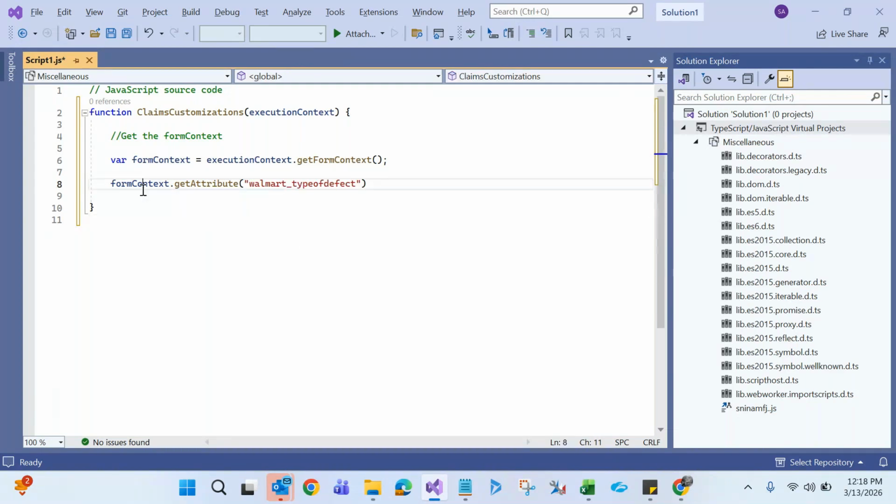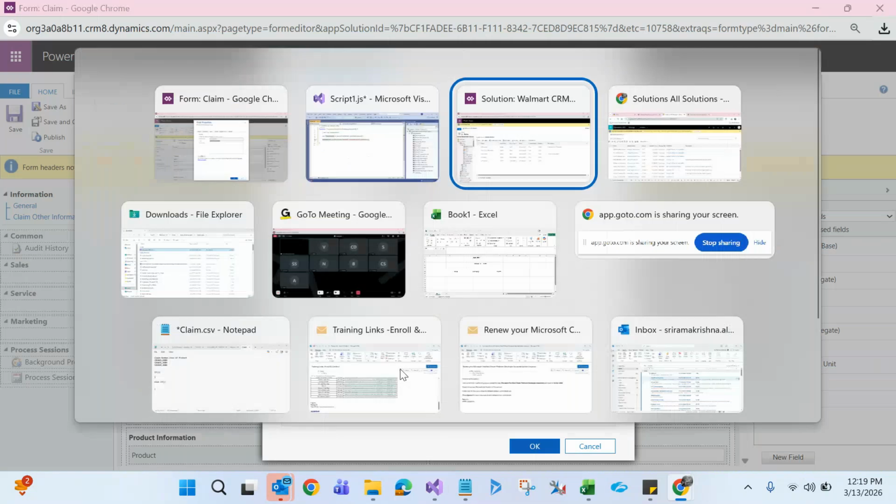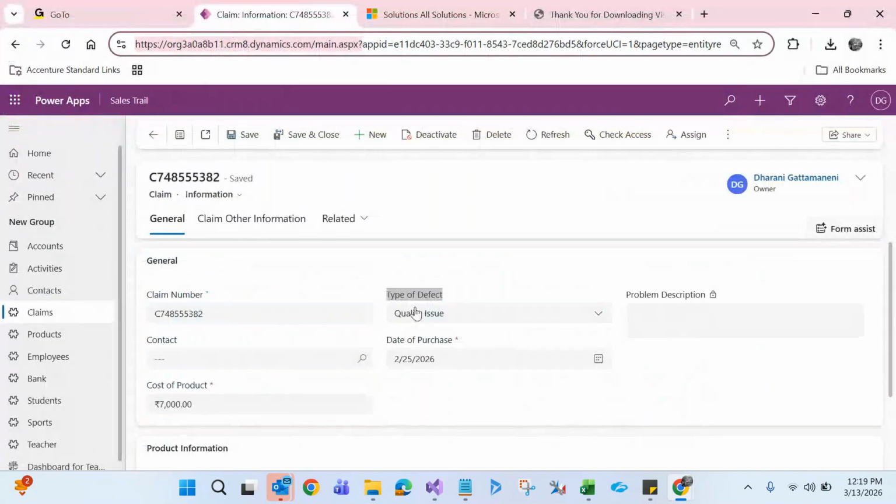Okay, what I am doing is, using the form context, I am trying to get the attribute which is type of defect. If I write dot get value, I want to get the value of it. See, V should be capital inside get value. Then open close, semicolon. This statement will give us the value of type of defect. So what is the type of defect right now on the form? It is quality issue. So it will give the quality issue number. It will not give you this text.